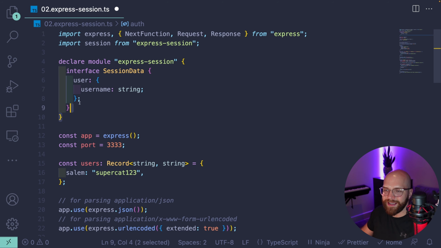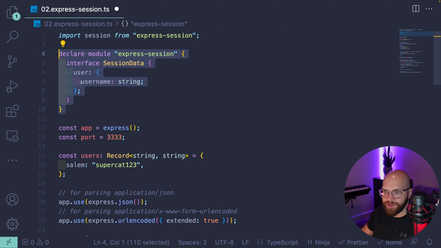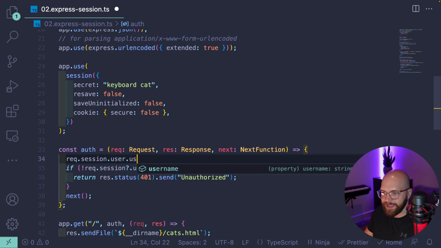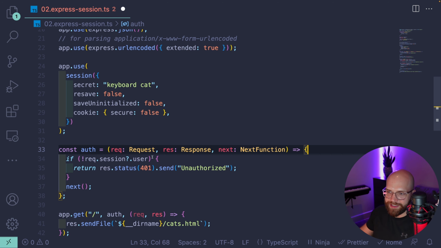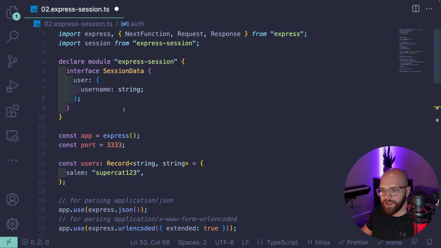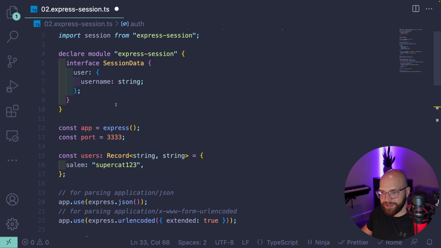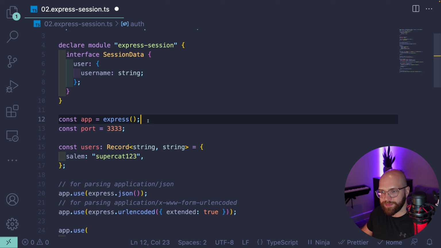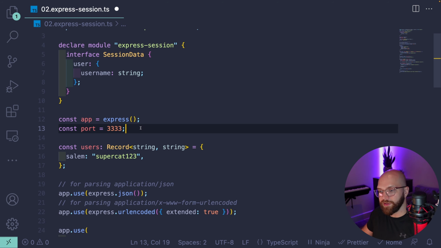So it extends the normal session data that comes from Express, and this is a way to do it in TypeScript. And you see that I can have access to that username. So that's just a TypeScript thing, so you know. The rest is pretty explanatory. We initialize an Express server at port 3333.